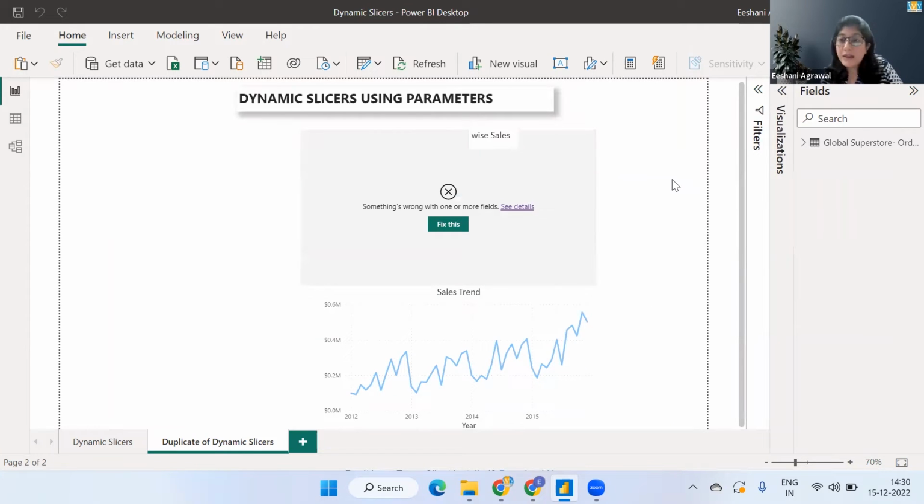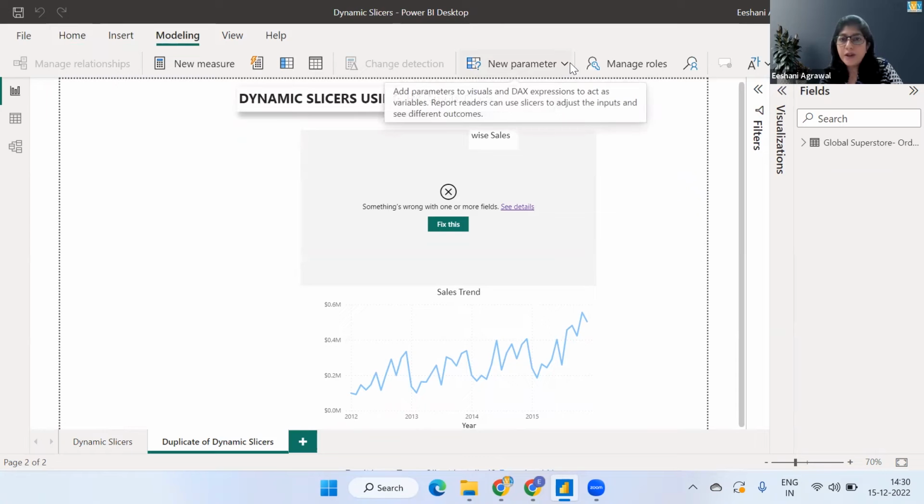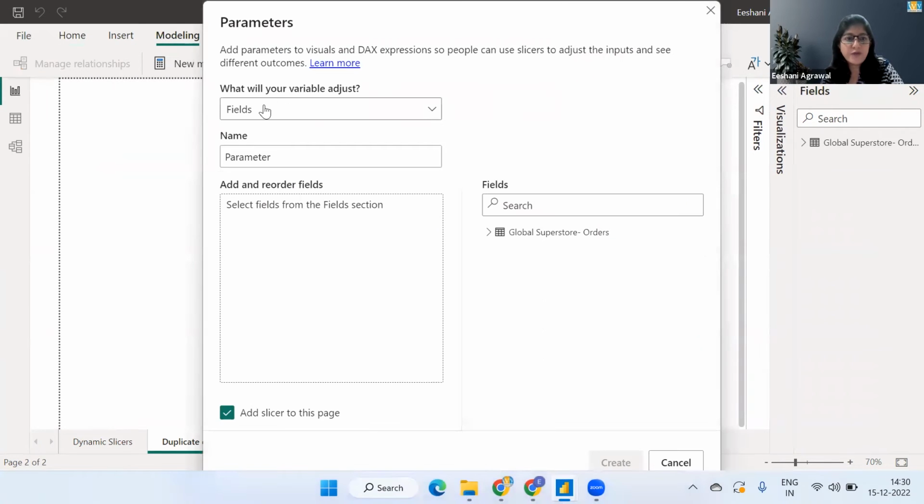So from where do we create these parameters that work in slicers? We are going to go to the modeling part. Over here, new parameter, and then we go to fields. Under fields, then you can give the name to the parameter. I had given the name as field view.